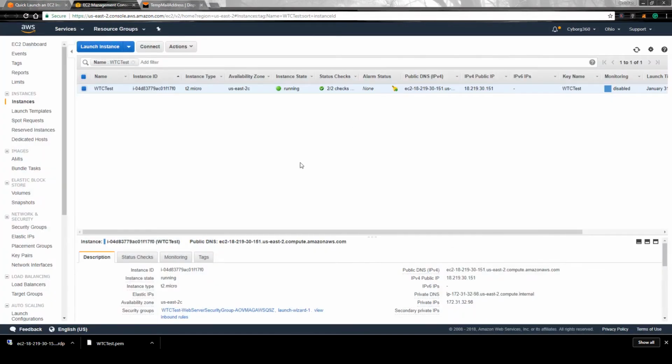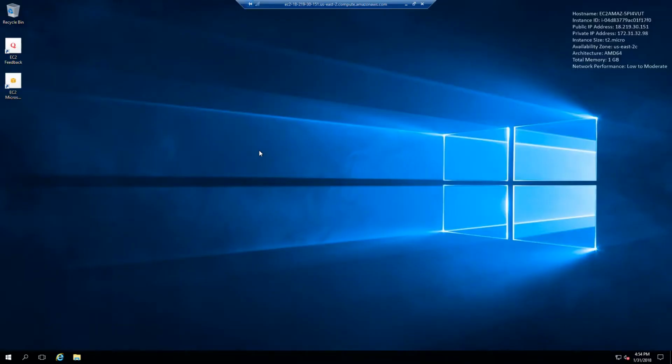So now you hit decrypt password. Once you selected the file, you decrypt the password, it will give you a password. You just copy that one. And now we open this right here. We hit connect. It's gonna ask us for a password. So I'll be back to you once it connects. So we're here. This is your new instance right here.